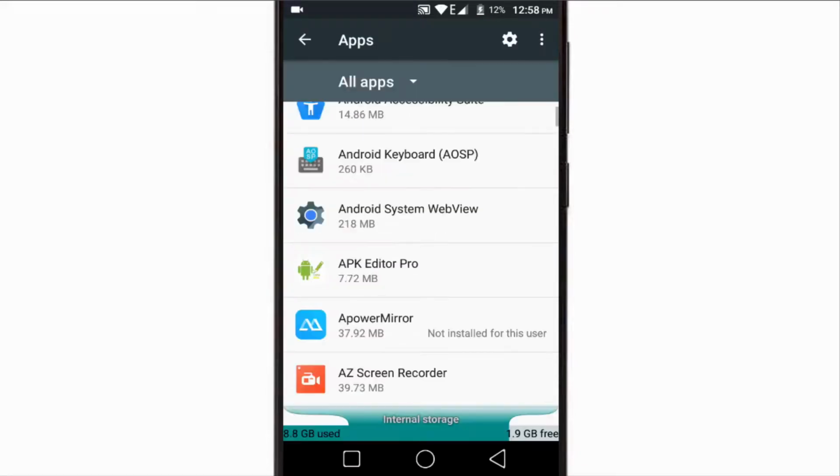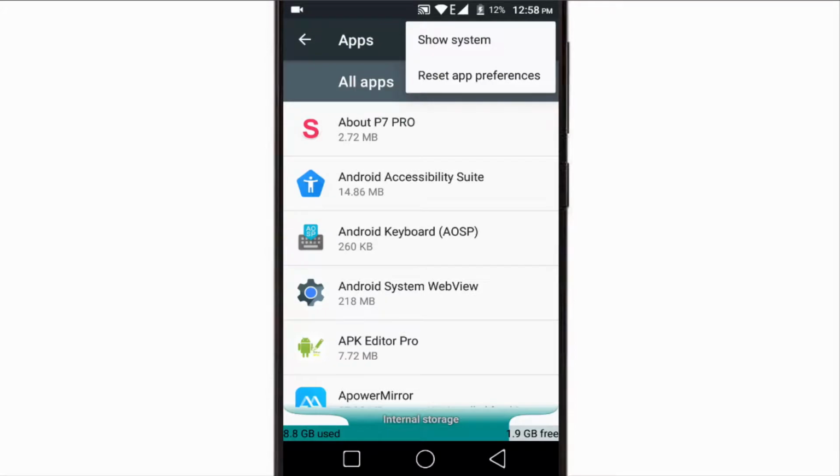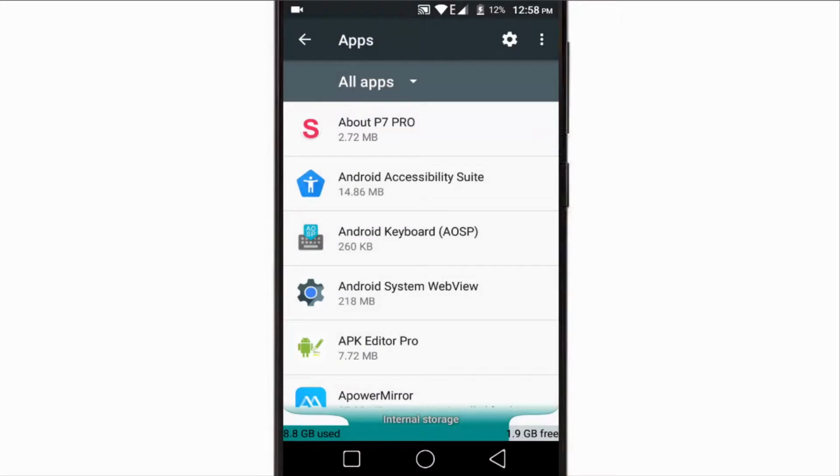But if this method also does not work for you, then tap on these 3 dots and tap on reset app preferences. It will restore all your applications once again. I hope in this way you can fix your problem.